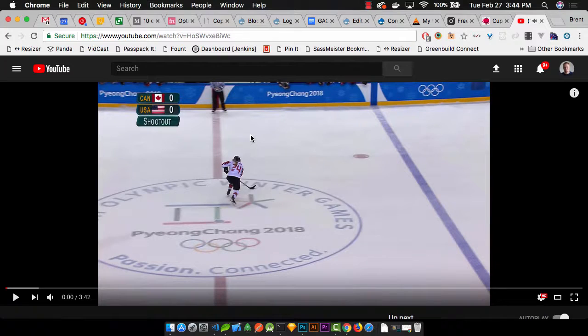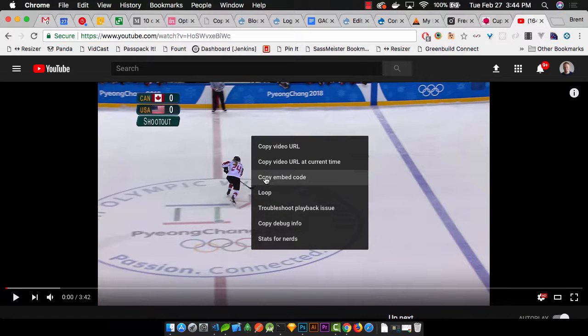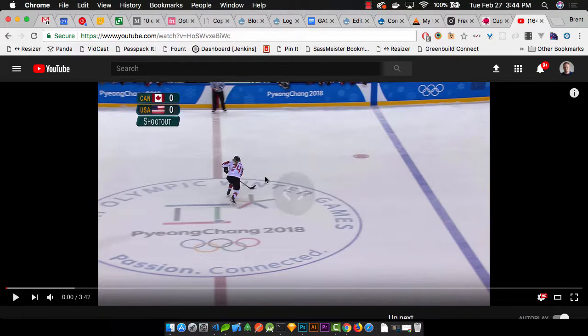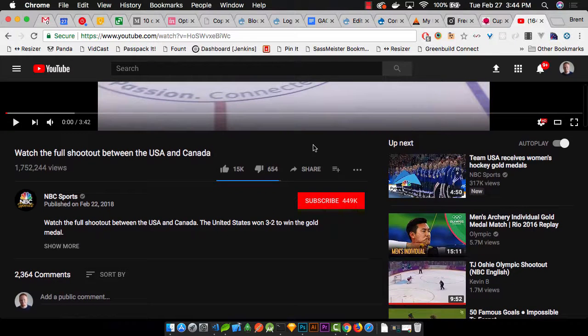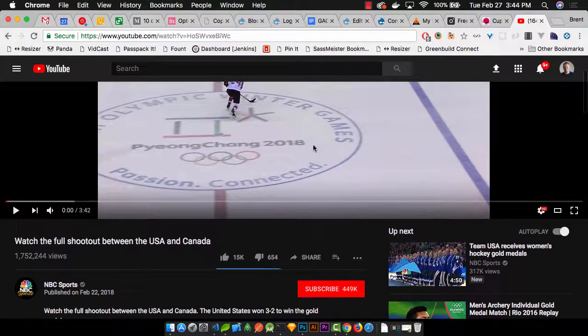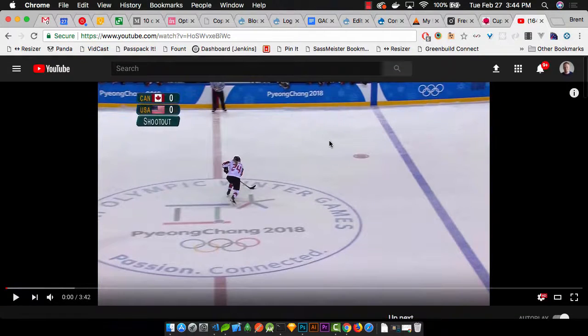So yeah, if you right-click the video and then click copy embed code. Where is it normally? Because it should be right here. Stupid YouTube changing everything. Yeah, I don't know. YouTube changes things. Okay, so at least, yeah, you can right-click and copy the embed code.